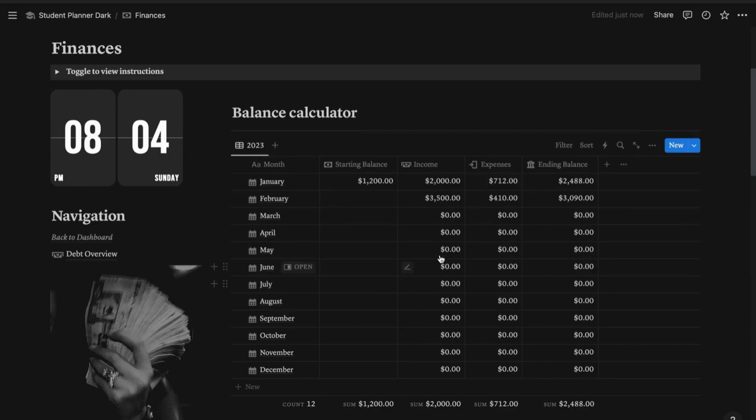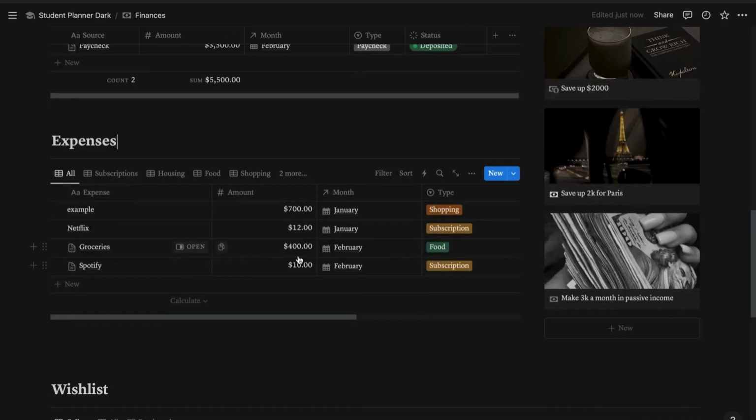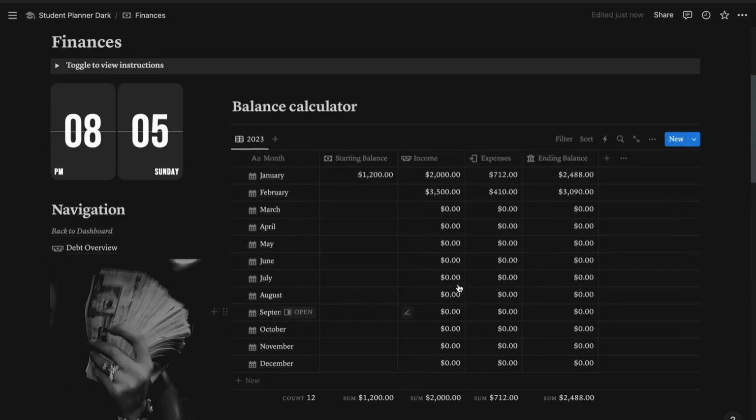And then once you add your income and expenses down here, you can go up, and now you see that it automatically put in the $3,500 from your income, what we put in. It automatically is here. And then our expenses are the $400 we spend on food and the $10 on our subscriptions. It automatically calculates them, puts them together.